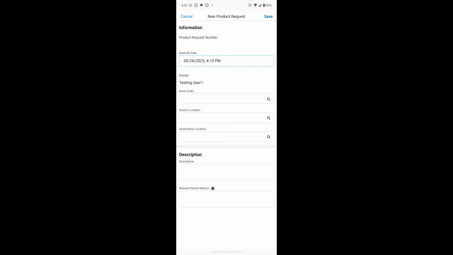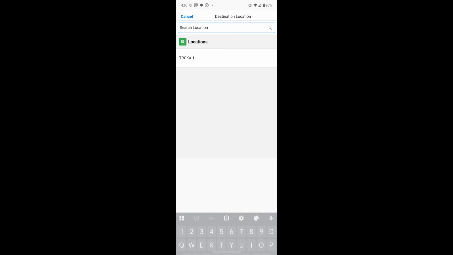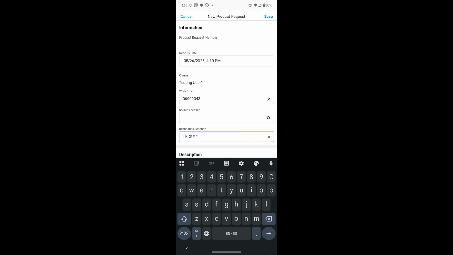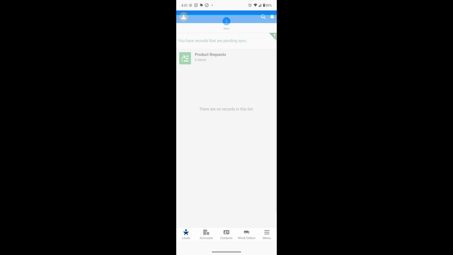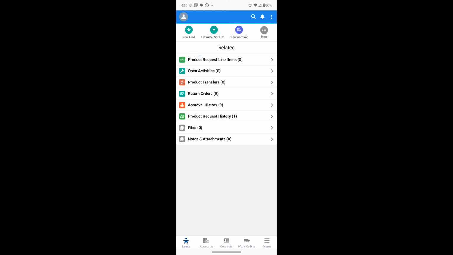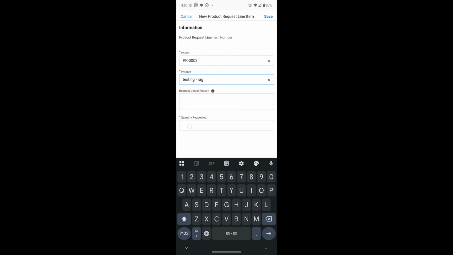So we're going to fill out the information that we need. This could definitely use a custom button to bring in all this information from the line item, but there we go. Product request. This is the parent object, so we still need line items just like work orders. So the line item, there we go. Now we've got the testing rag. We need 2 of them. And that's it. Now it's created.